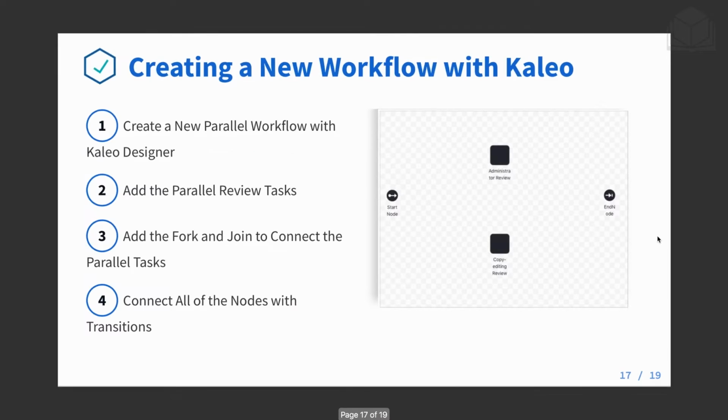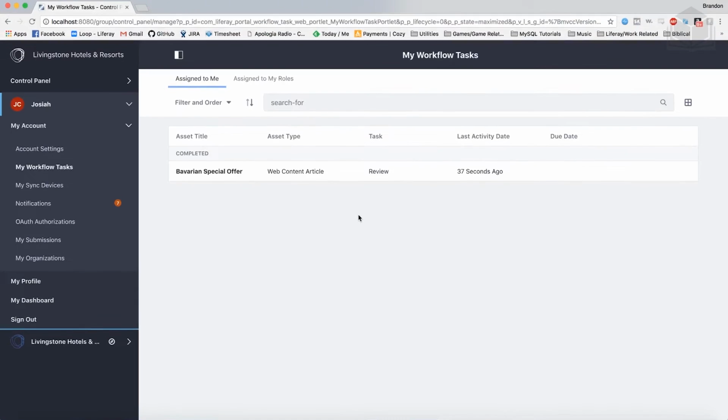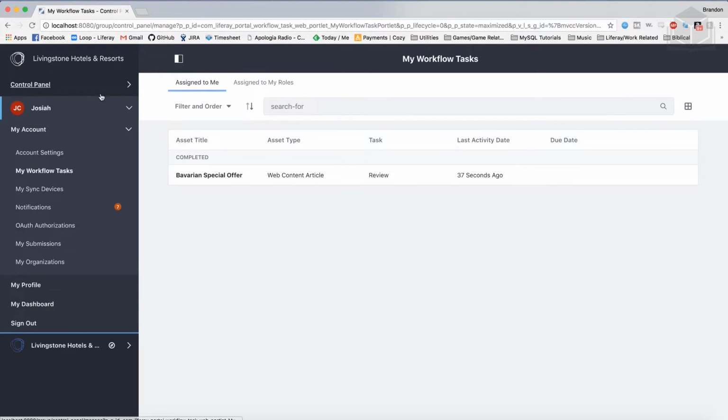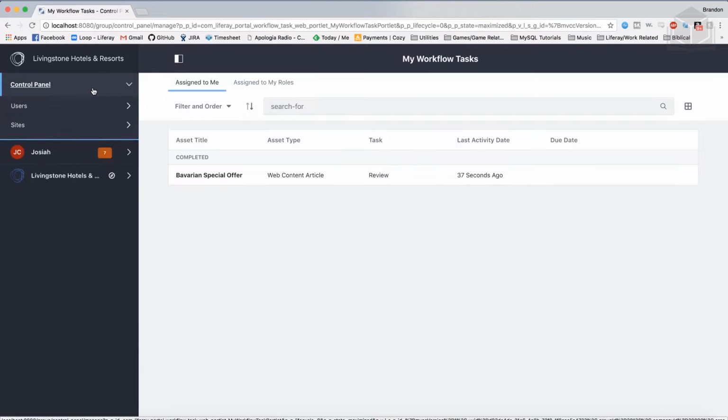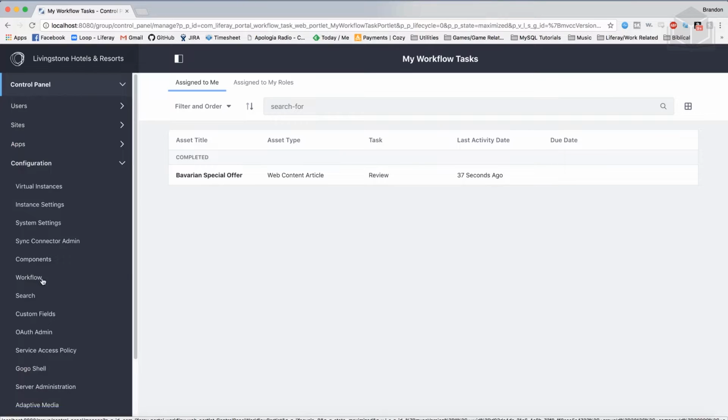We are going to create a new parallel process so that we have our administrative users reviewing content and our copy editors reviewing content as well. So let's go ahead and get started. Let's come back to the browser here. If you're not already logged in, make sure you are logged in. Open up the control panel, configuration, and workflow.